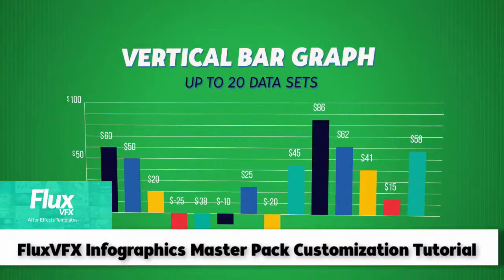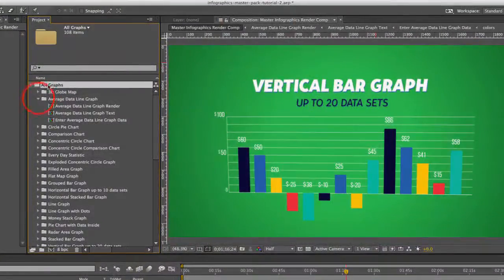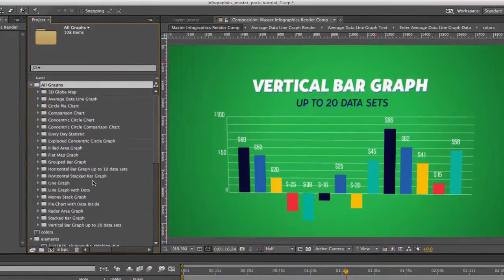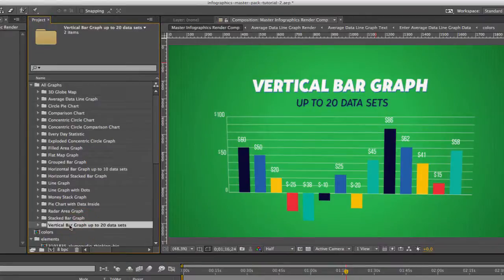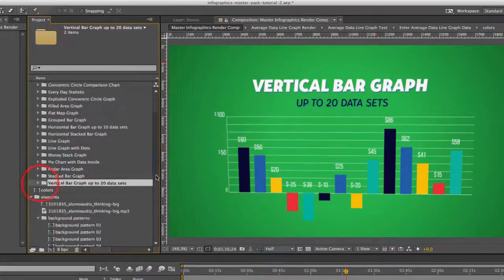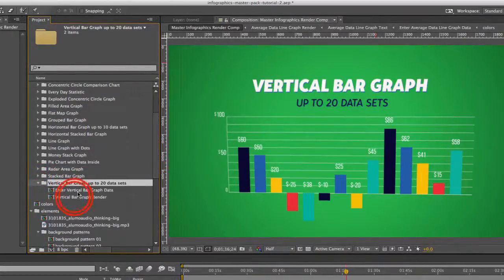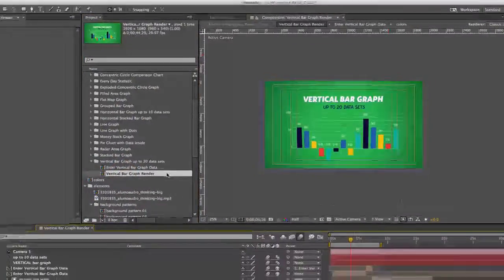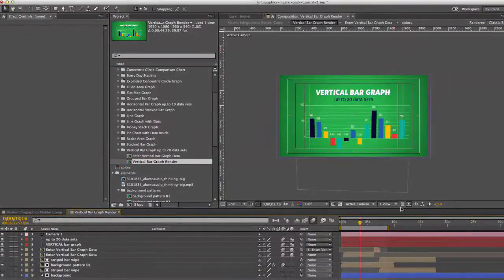Let's get started by going to our project panel, go to the All Graphs folder, and we're going to look for the vertical bar graph up to 20 data sets folder. And we'll double click to open our render comp. And this is a composition that you can actually render out on its own. If you wanted to make a movie with just this graph, you can do that here.